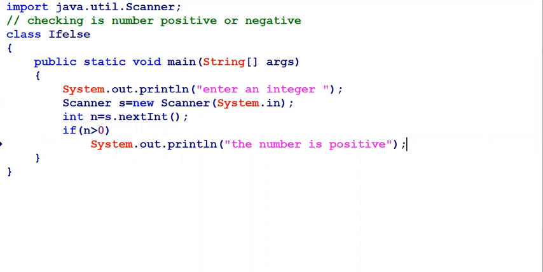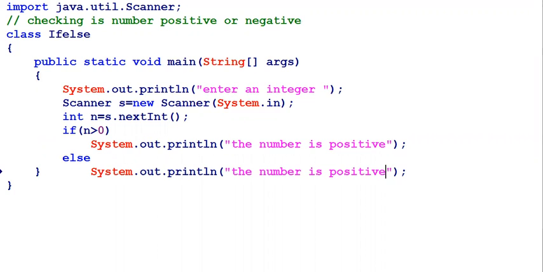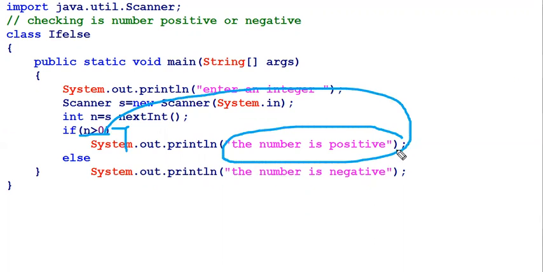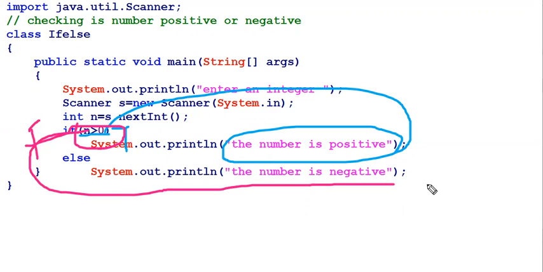When n is bigger than 0, we are writing positive, else we are writing one more statement, the given number is negative. So whenever the condition is true, the if block will be executed; when the condition is false, it will execute the negative statement. So it will produce the result. I will explain. When you submit a value to n, when this is true, it executes this statement. Whenever this condition is false, it executes the else block, the number is negative. In this one, the blue line indicates the true statements, the rose color lines indicate the negative statements.